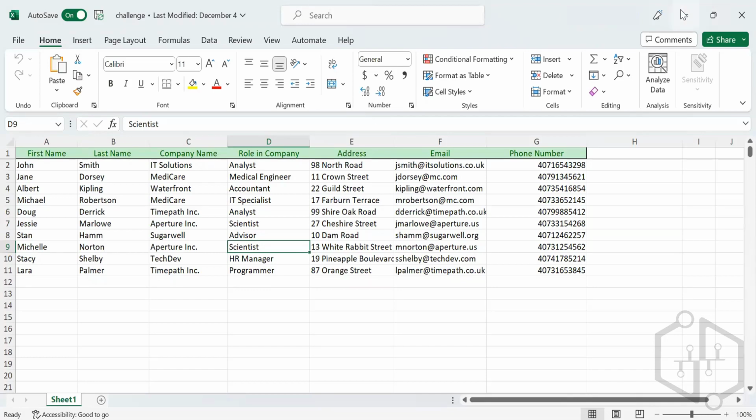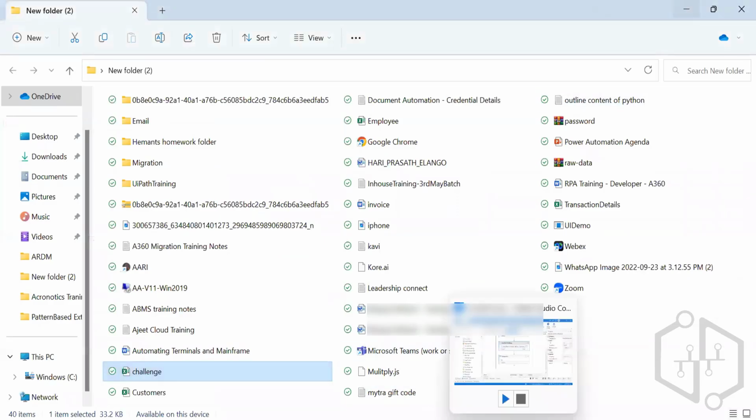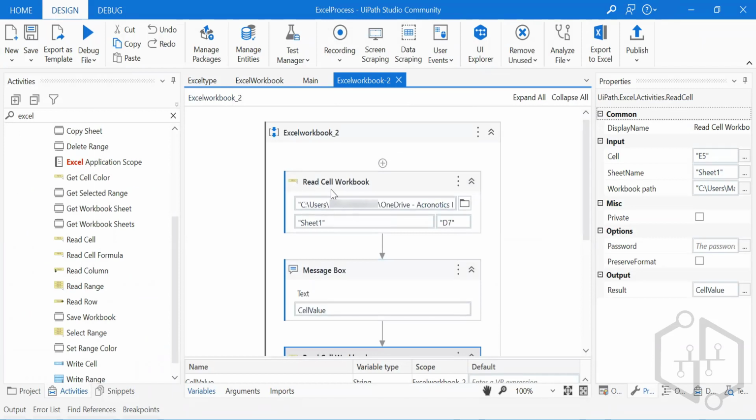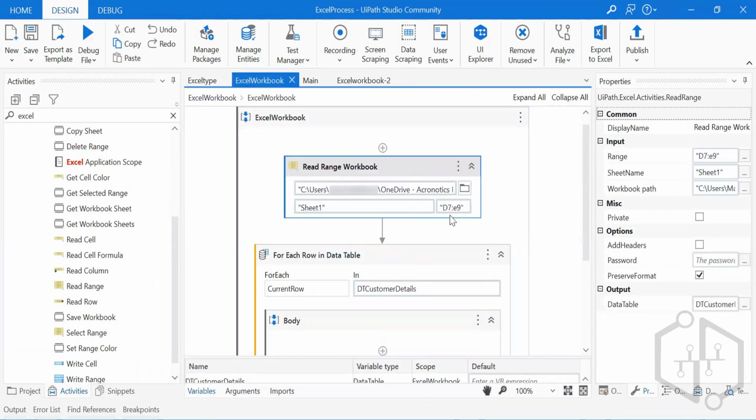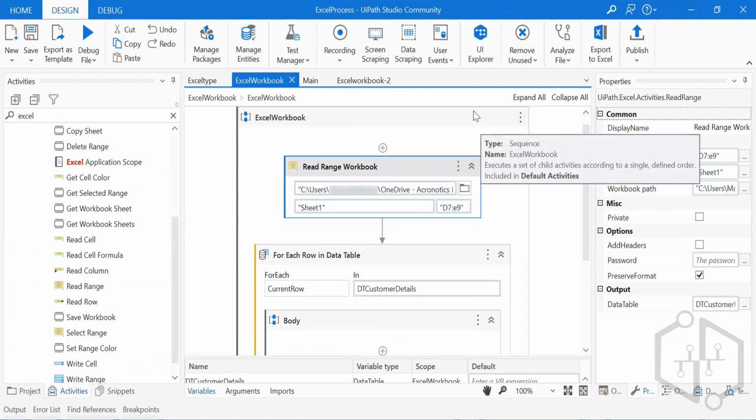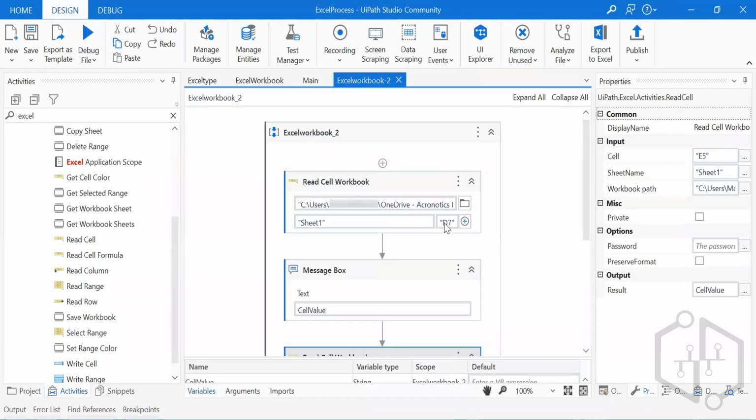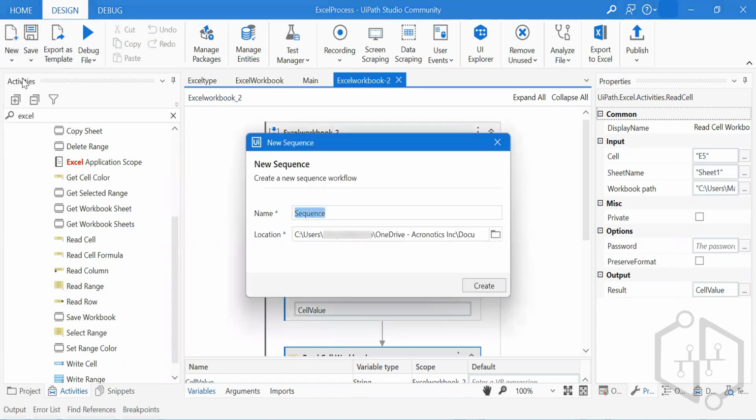Okay, so let me go back. You understood the read cell workbook activity? When you talk about read cell, it reads only one cell. Read range reads the range of data you are giving it. But this will be stored in which variable? A data table. But read cell will store it into a string variable.